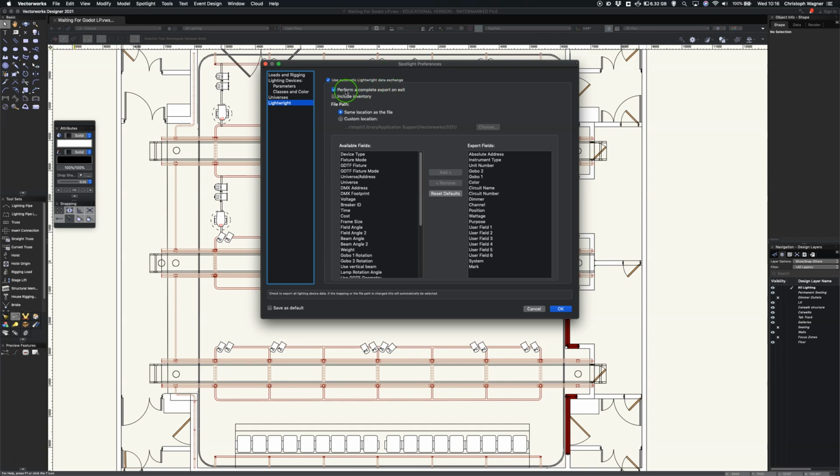The first time you do this, it will automatically tick Perform a Complete Export on Exit. This little function will become important later on when we potentially have to deal with synchronization issues. So it's worthwhile noting that this is where that is, because we might have to come back to it, and I'll show you that later. We're also going to tick Include Inventory, just so we can have a look at what that does later on as well.